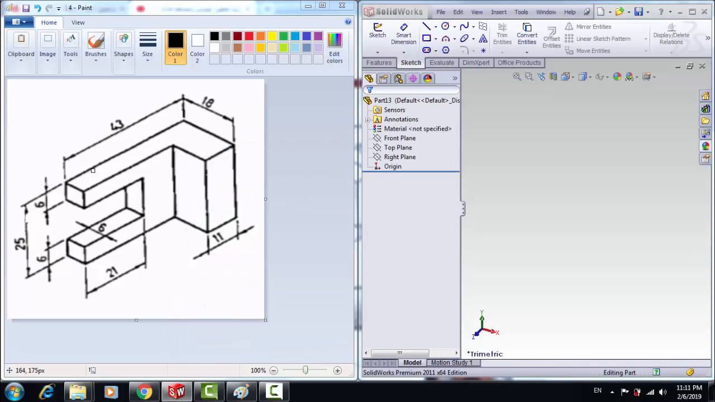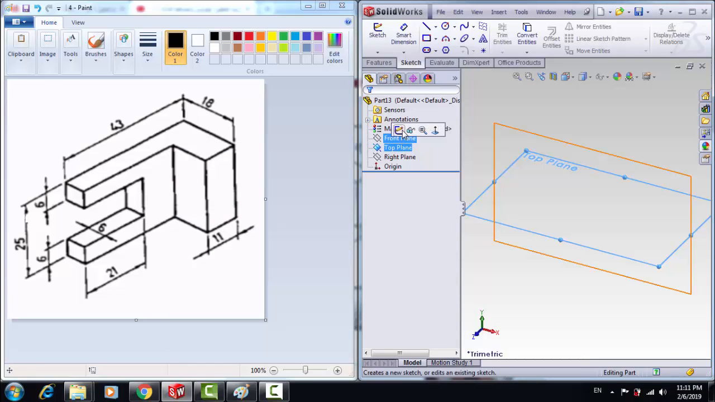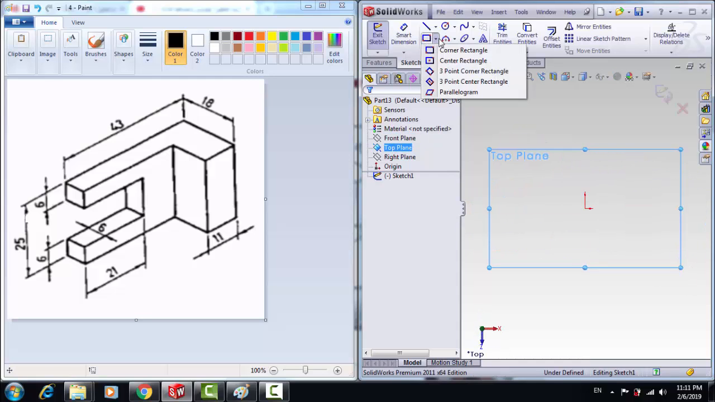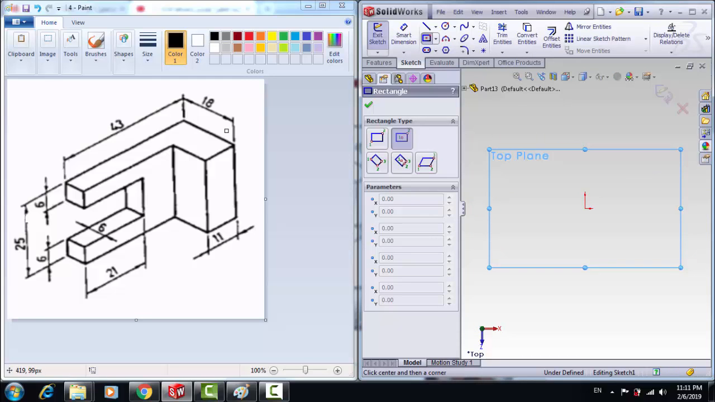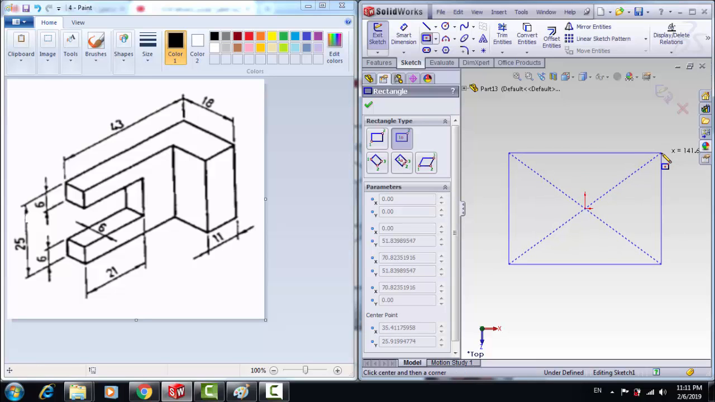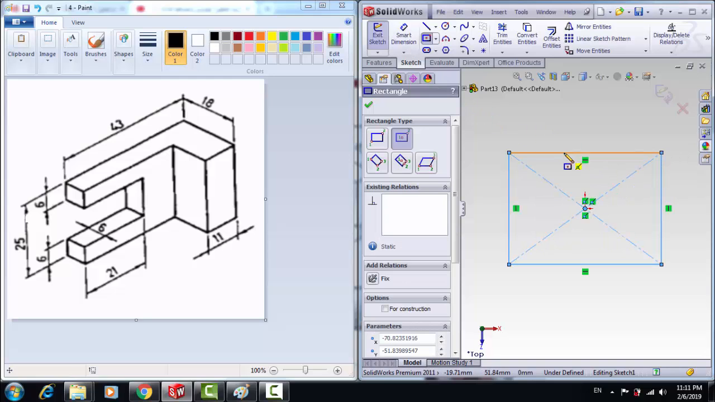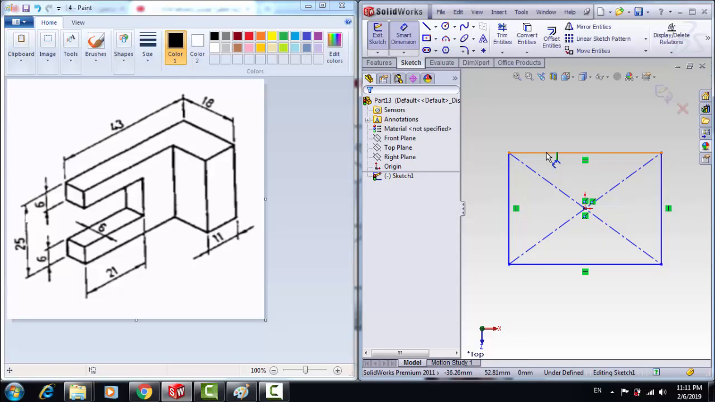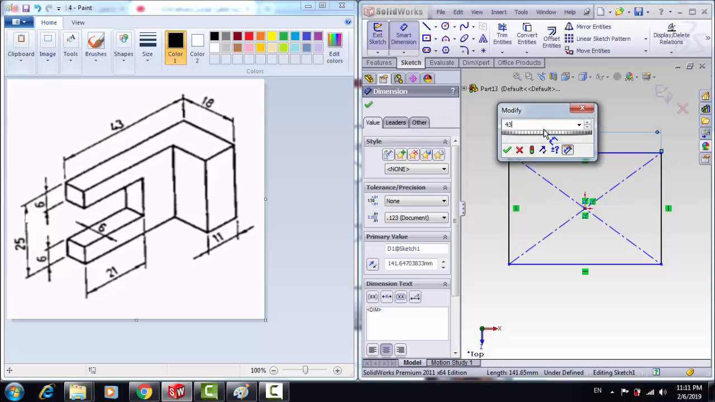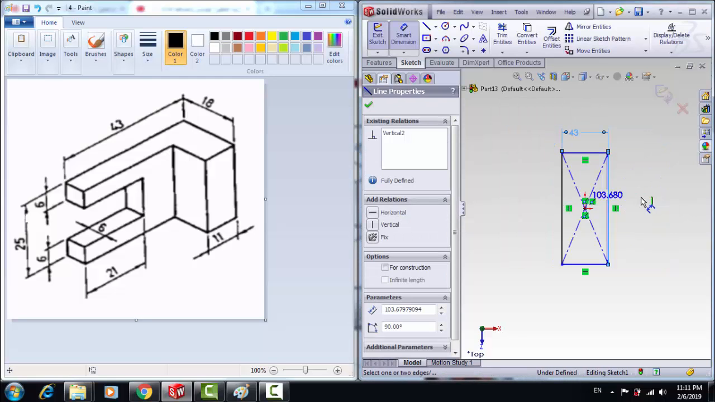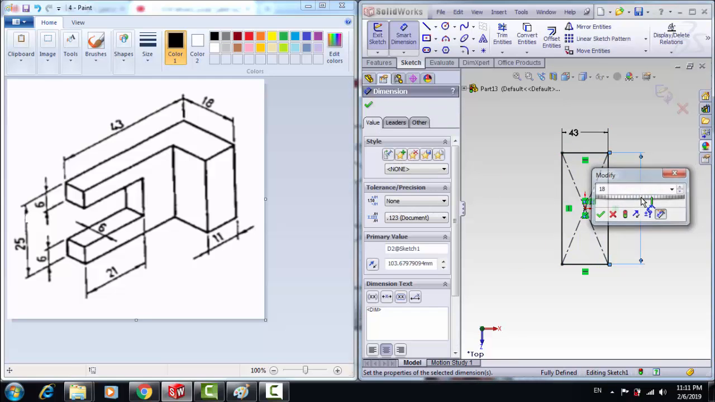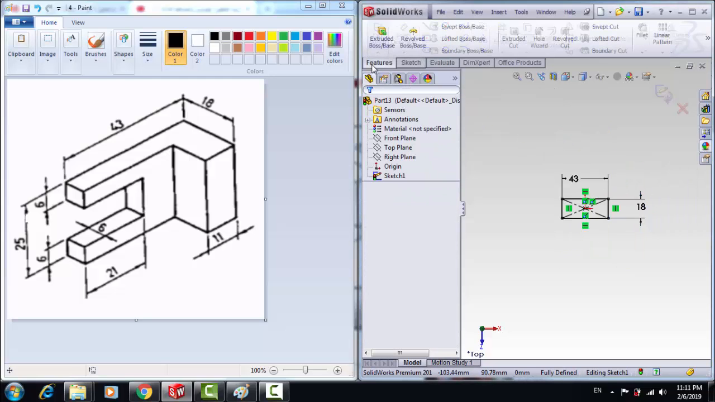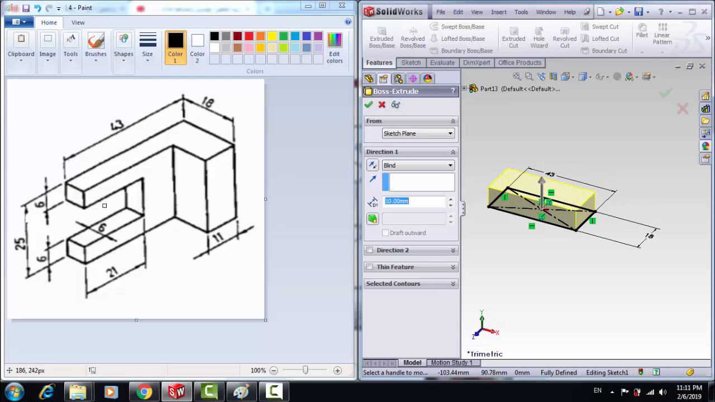Let's begin with the base, so we choose top plane and create sketch, then choose center rectangle, 18 by 843. Smart dimension 43 by 18. Now click OK, then go to Feature and Extrude Base, extrude by 25mm and press OK.